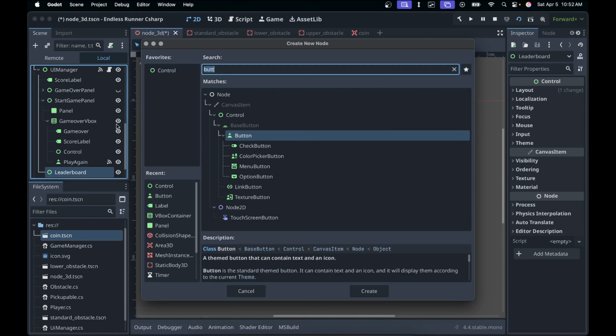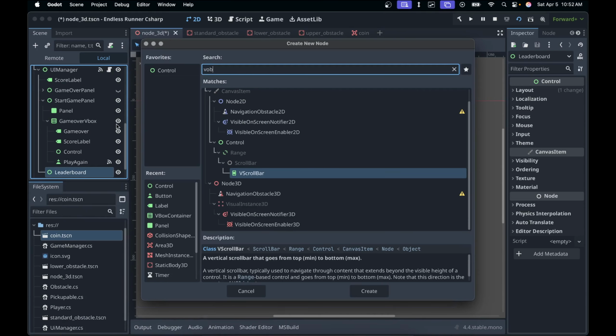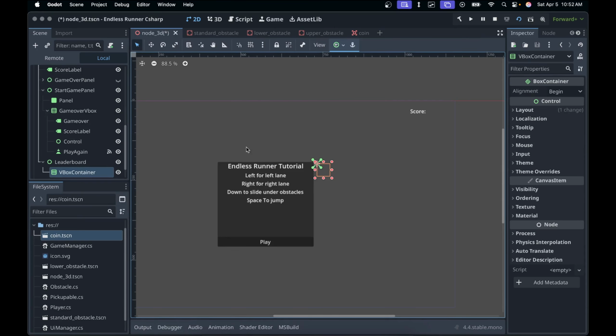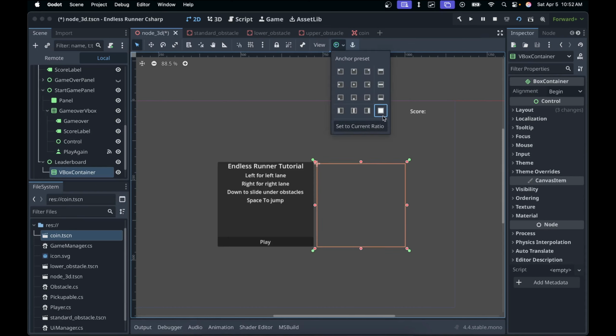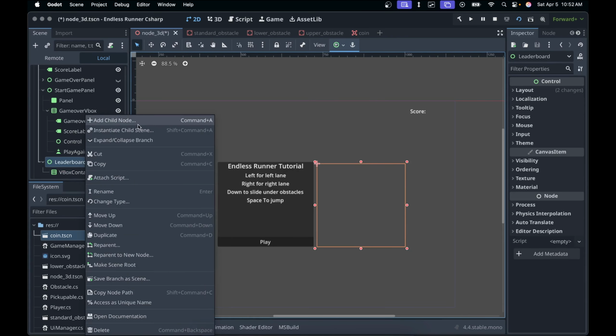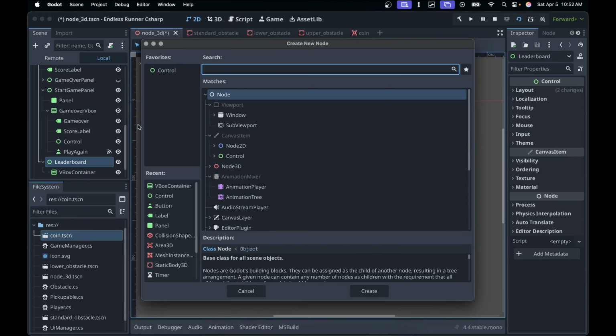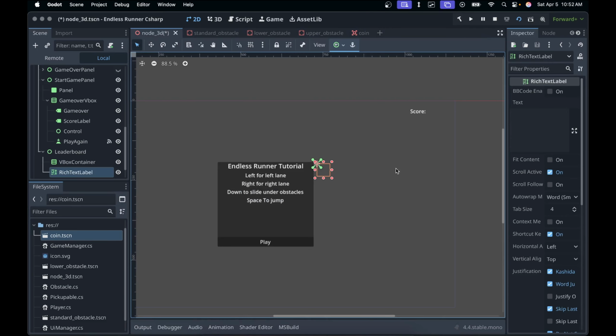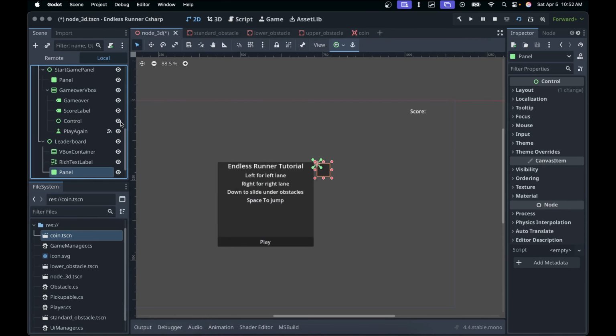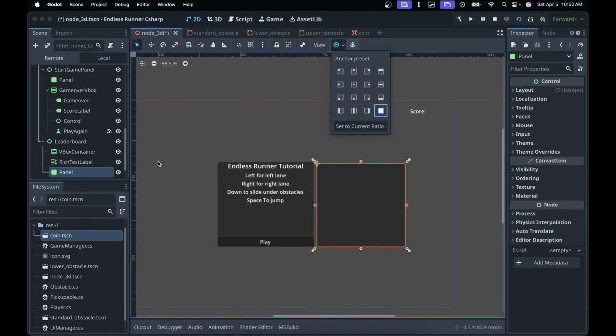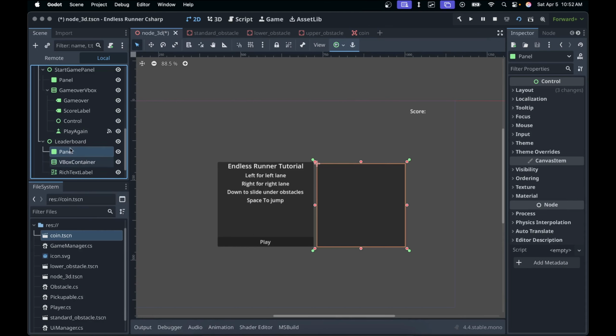We're going to right click, add new child node. We're going to add a VBox container. We're going to make that full rect like so. And I'm going to drag that down just a tiny bit like that. I'm going to right click, add another child node. We're going to add in a rich text label. We'll make that upper center like that. And we'll pull this down. Now I probably should also add a panel in here to throw around the back, and we'll drag that up so it's behind our stuff.